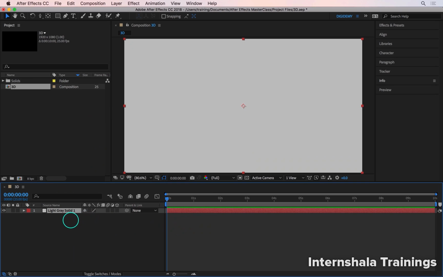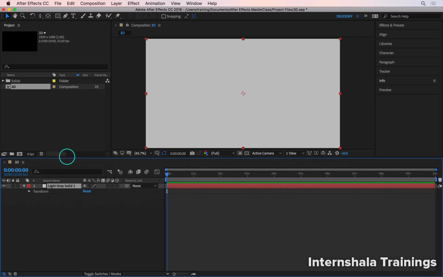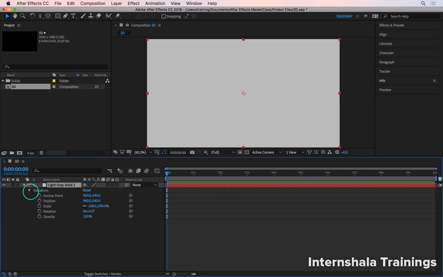Before I do that, let me open up the transform controls of this layer by clicking on this arrow, and then I'll make a bit more space here so we can see what's going on. Right now, you see most of these properties have 2 values. So anchor point, for example, has X and Y, position has X and Y, scale has X and Y, and so on. As soon as you turn the layer into a 3D layer, you'll have 3 values instead of 2.